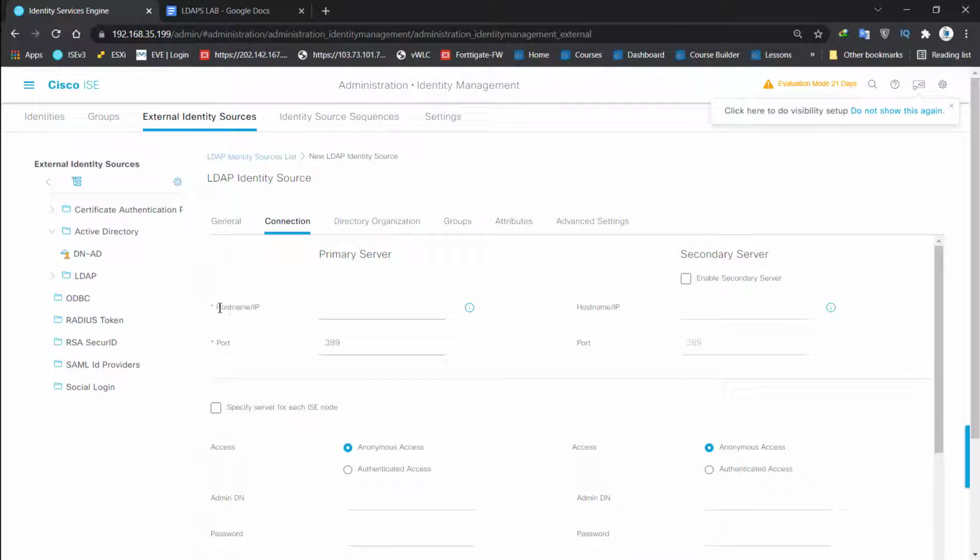So the first thing they want us to specify is the host name or an IP address. Now, when we go to LDAPS, the host name does matter what you put in over here, but for the time being, we'll just put in the IP address of our LDAP server, which is the domain controller, and that is 192.168.35.200. And the default port is already selected, so you don't need to do anything with that.